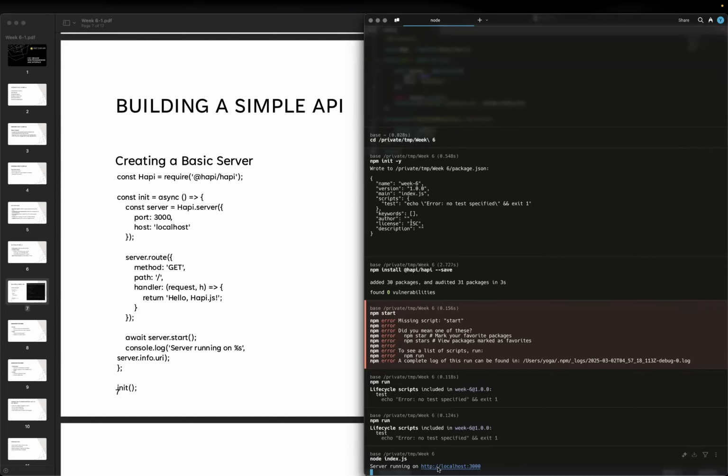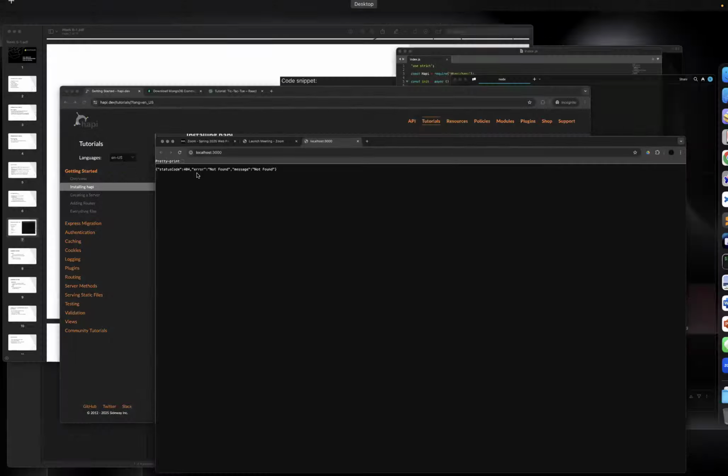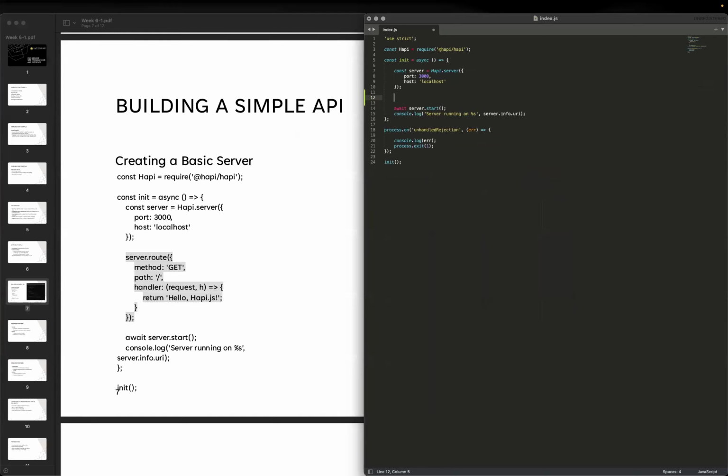Let me open it. Okay, you see here there's nothing found, because we don't have any route, right? Then how can we give our first route? I will copy this server route and put it right here. So here's the difference from the default.